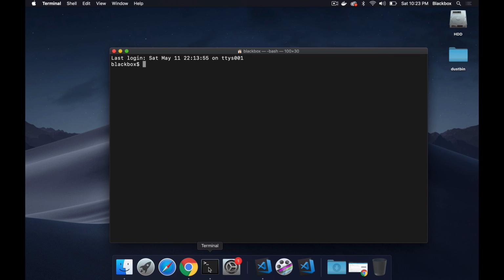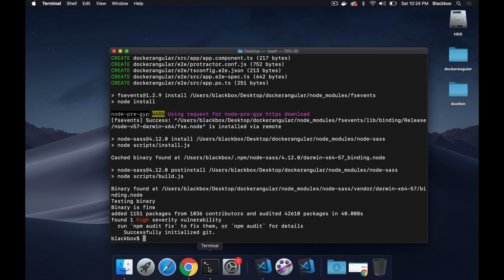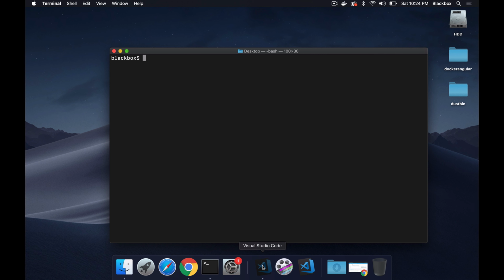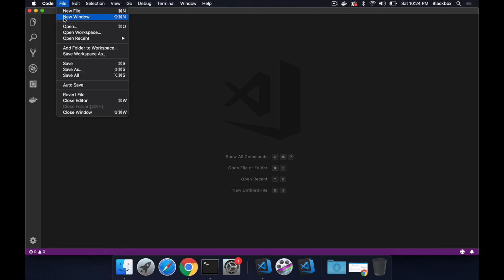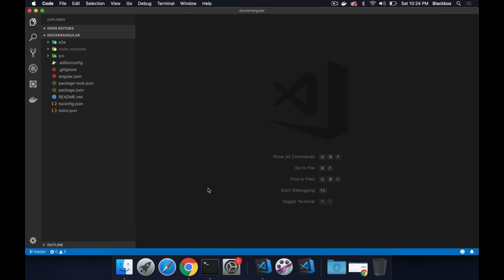In the beginning, I will just create a plain Angular application using Angular CLI. So let's do that. Once it is done, I will open my Visual Studio Code to open the project. First of all, I will create a file in the root of the project, and the file name will be Dockerfile.